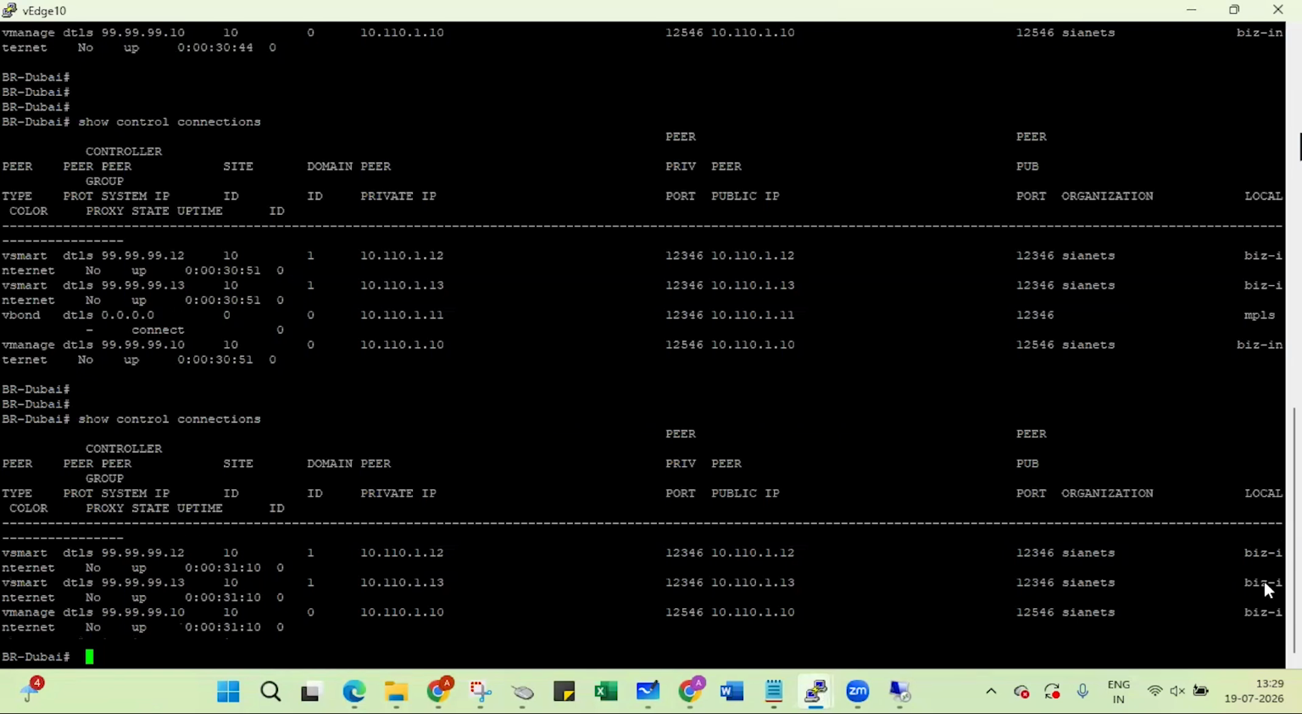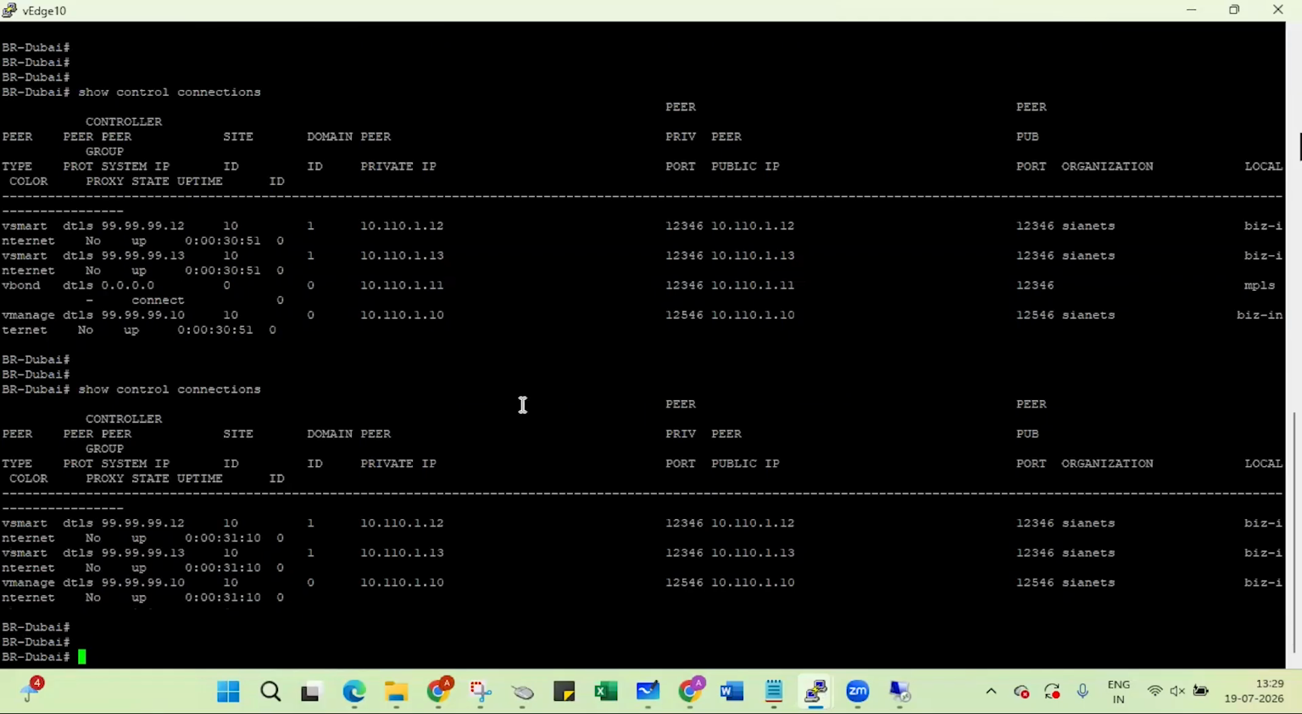Or maybe we will see what exactly happens. So firstly, it will form a control connection. After forming a control connection, it will form an OMP peering, and there will be a BFD/IPsec tunnel. So these three tunnels are formed after the device is 100% configured.